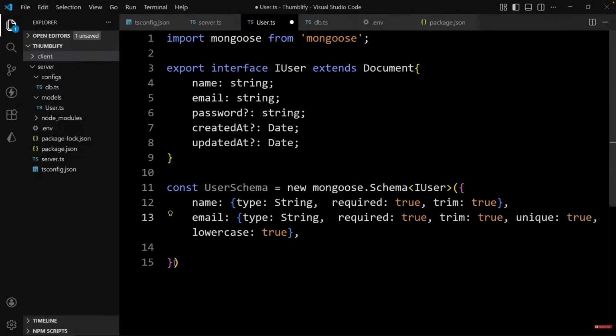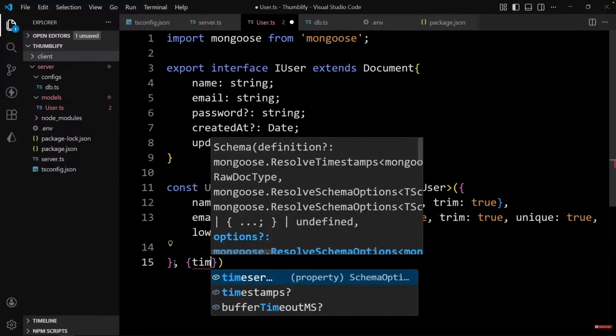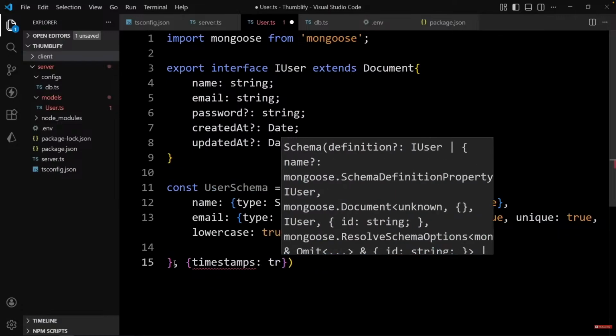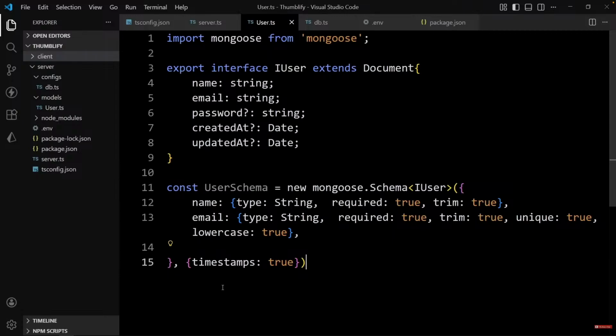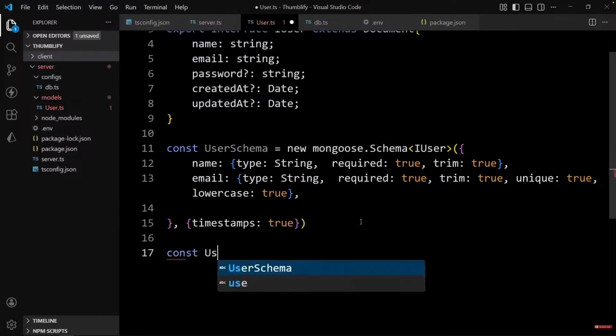After that, let's add a comma and provide another object. In this one, we will add timestamps, and let's make timestamps true. So using this timestamps option, it will automatically add the time, like createdAt. Now after that, using this user schema, we can create the model. So let's add const User. This will be the user model.